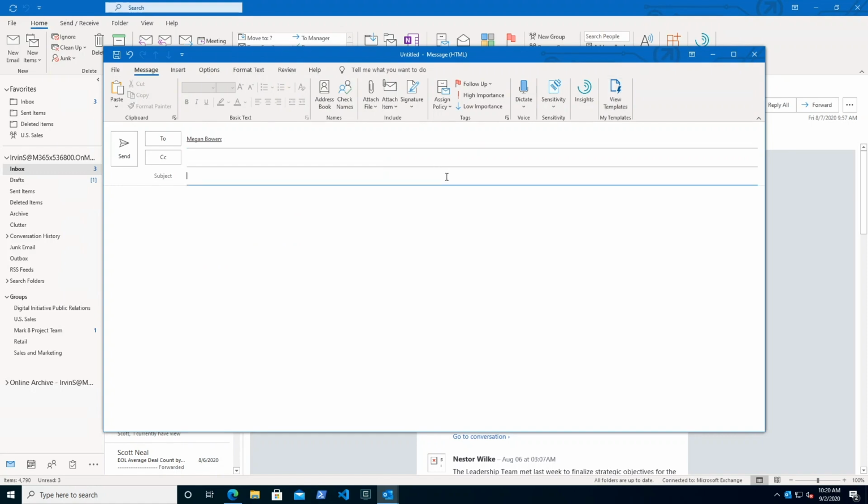So I'm going to go ahead and send a message here to Megan, and I'm going to ask for an update on a project that Megan's working on. I'm going to need an update on the schedule. I have an update for the release schedule for project Babka.